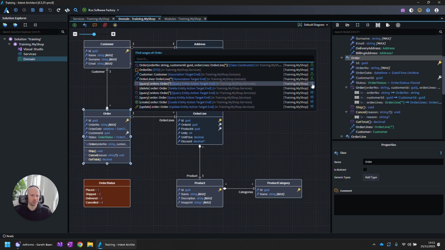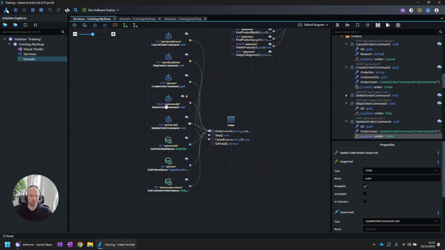And then there's some in the services. So we can see which designer it's in with this little icon on the right over there. And we can see that there's some queries, deletes, creates, updates, all linked. And if I select any of these, I'm just going to use my mouse and click on it. It's going to take me to that relationship immediately.